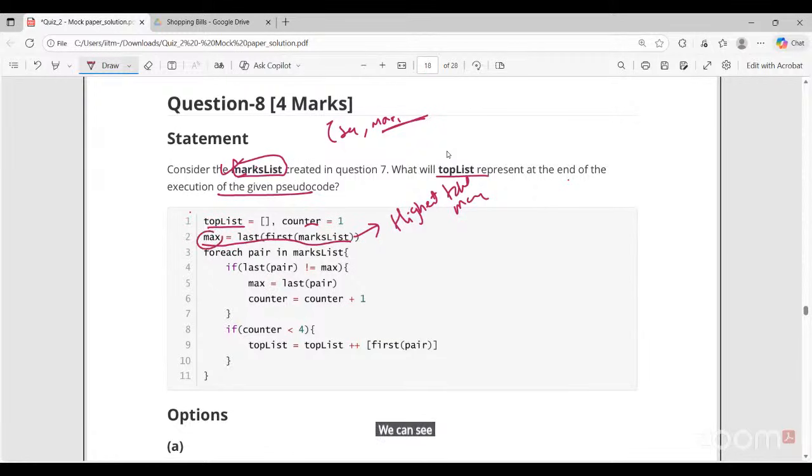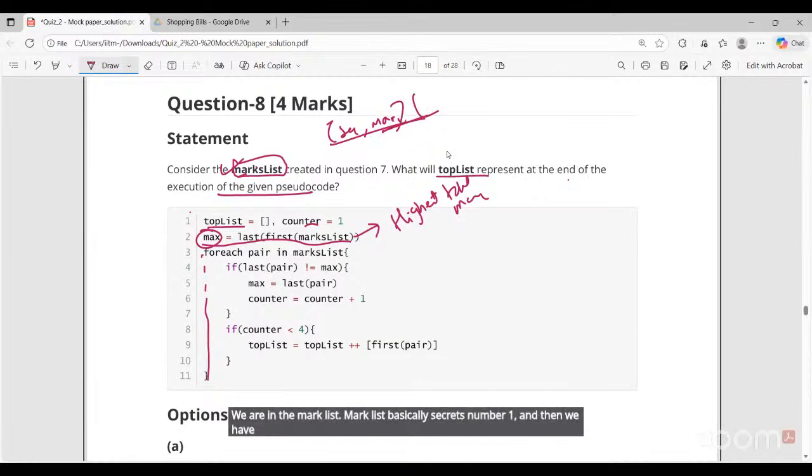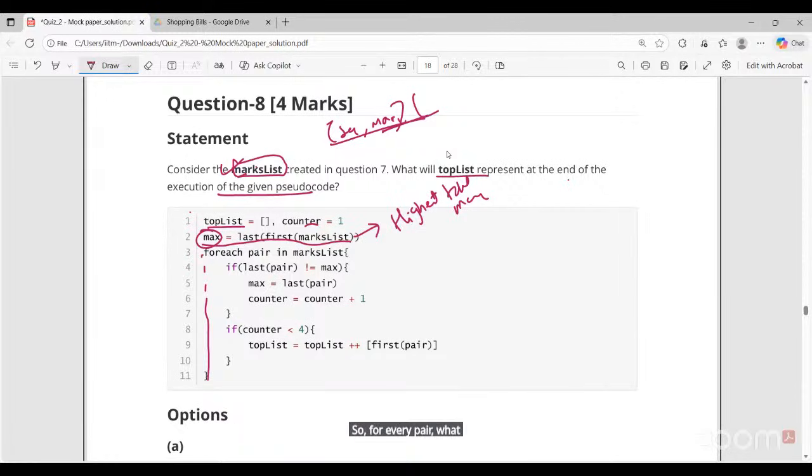Okay, maximum marks. Then what we are doing here: for each pair in the mark list, which is a sequence number and then the marks. So for every pair, what are we going to do? If last of pair, the marks, is not equal to the maximum marks, we are going to store max equals last of pair, counter equals counter plus 1. Like that.